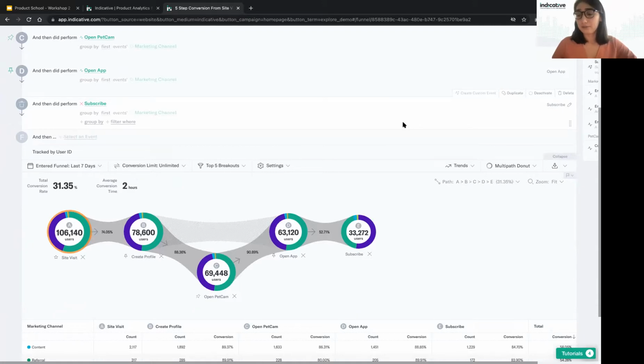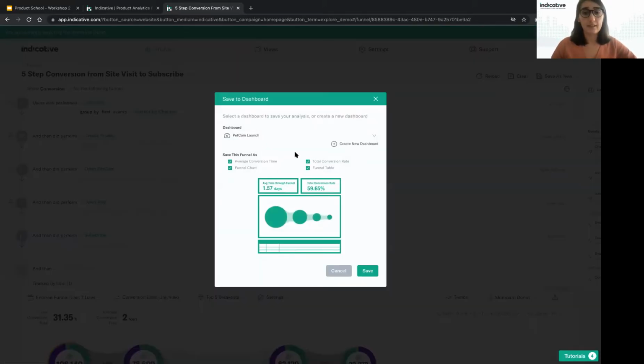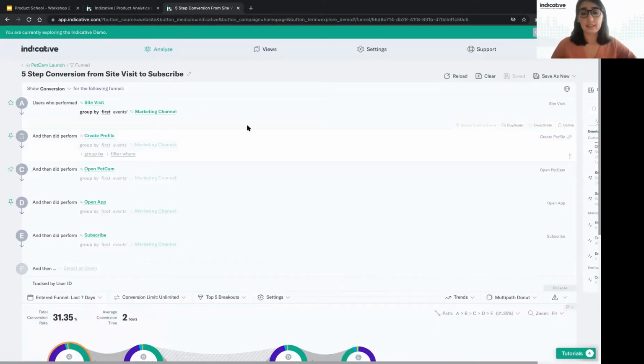And so the last tool that we have to go through, and I know we are almost out of time, is our cohort analysis. So first, let's save this to our dashboard. Save it. And so now that we identified that people are likely to subscribe if they open the pet cam, I want to understand when are they subscribing?